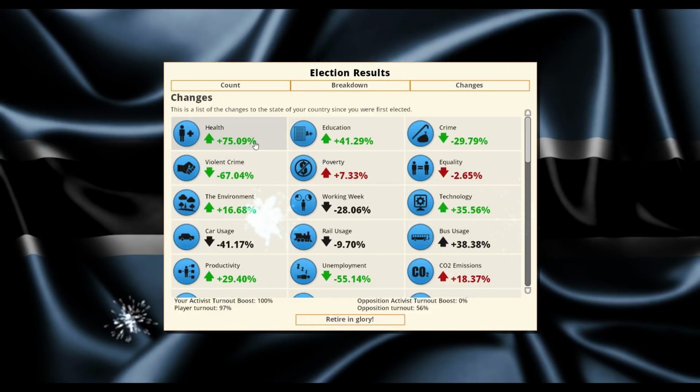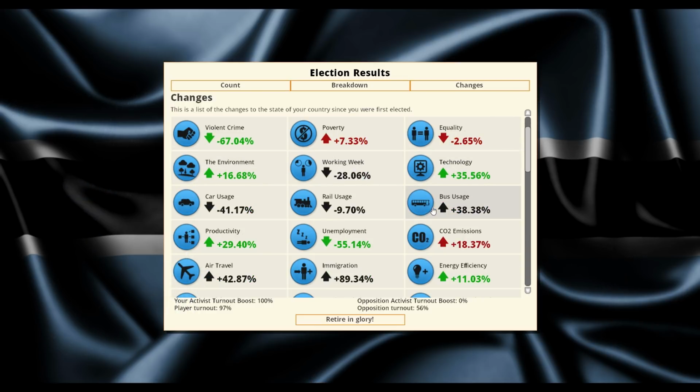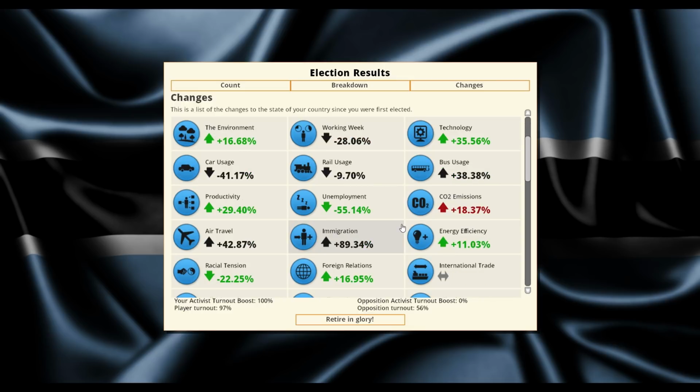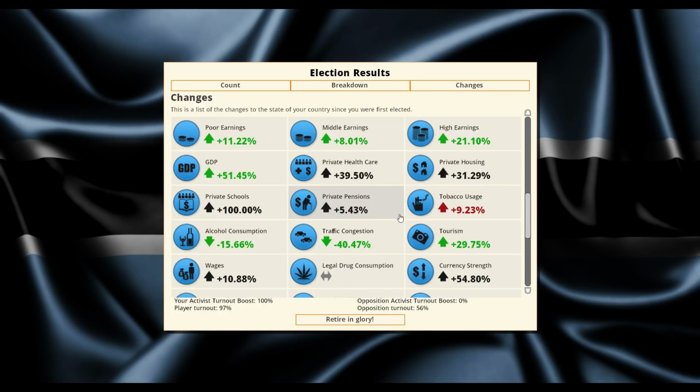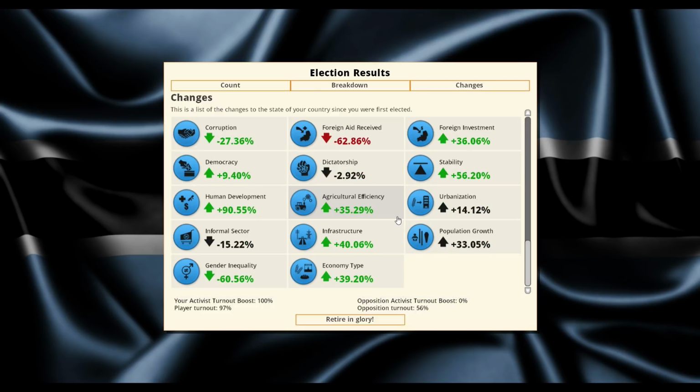Changes. Health went up a lot. Violent crime went down, since I was first elected. Yeah, all of these are good. Bus usage went up. CO2 emissions is our only problem, but actually, at the previous time we saw this, it was 22%, so that's not that bad. It's overall fairly good. I think that was pretty good for a first try on this different style of Democracy 3.